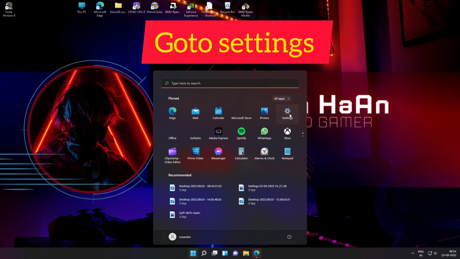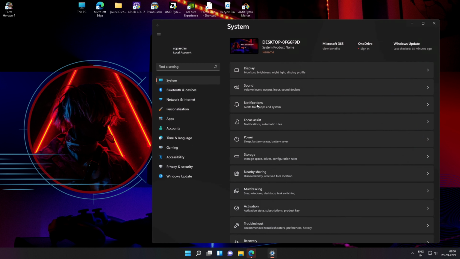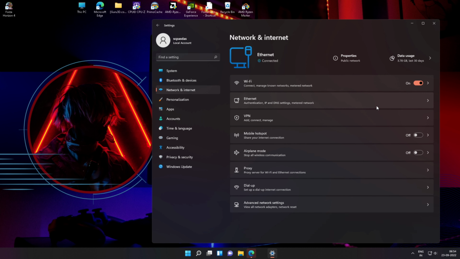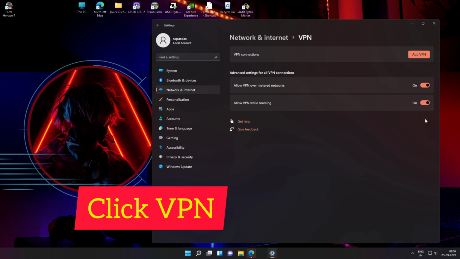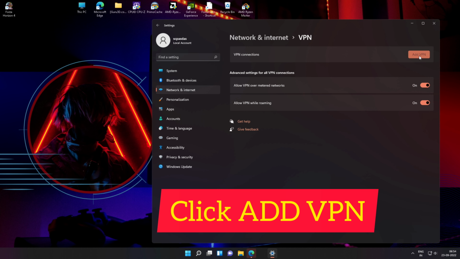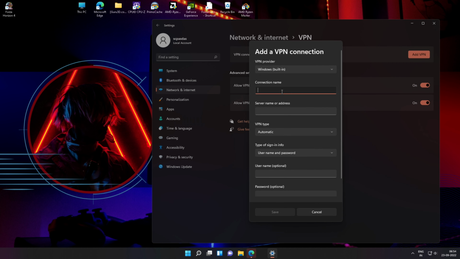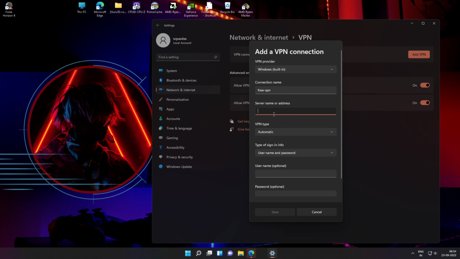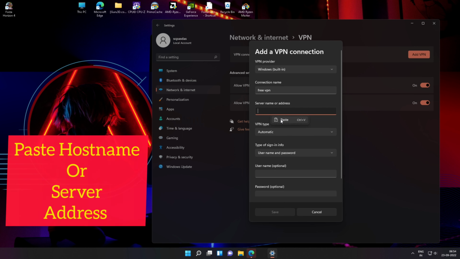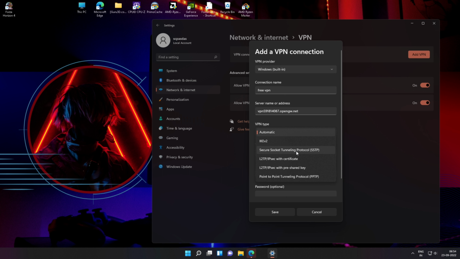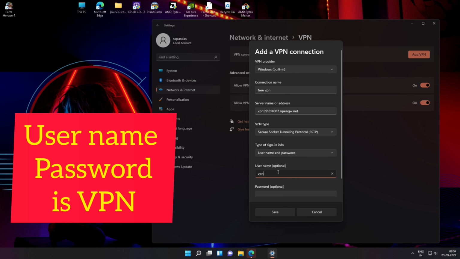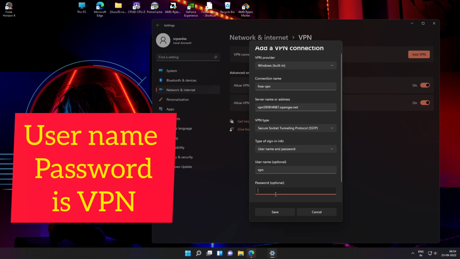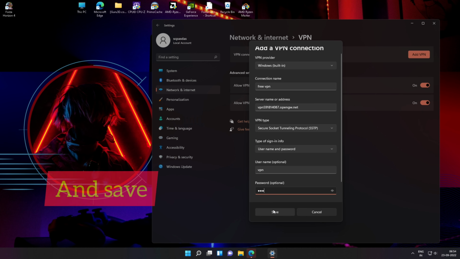Go to Settings. Click VPN. Click Add VPN. Type any name. Paste hostname or server address. Make sure username password is VPN. And save.